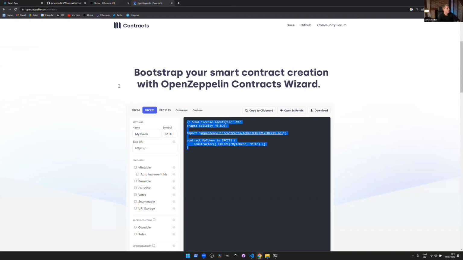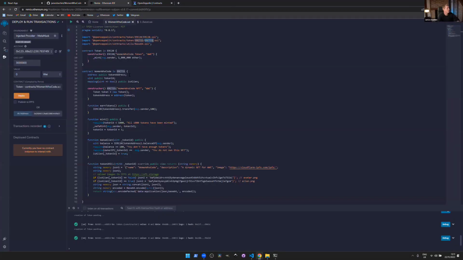Then we've got some additional functionality as well. So we've got some state variables at the top. We've got a token address, which is actually going to be the address of this token. And then we've got a token ID, which every NFT has, because it's a unique individual item, it has an ID or a reference number. And then we've got isAlien, which is just true or false. Has this NFT been converted to an alien yet?